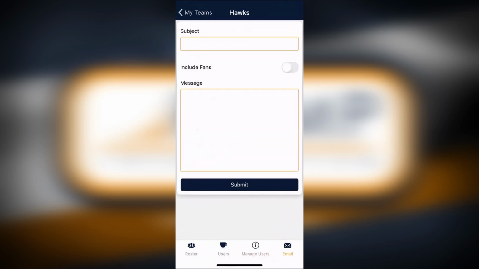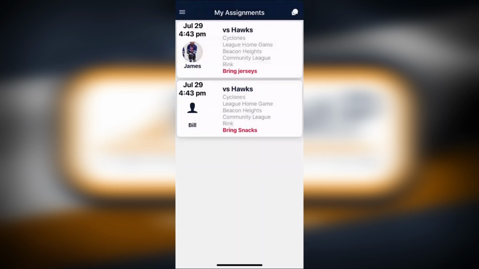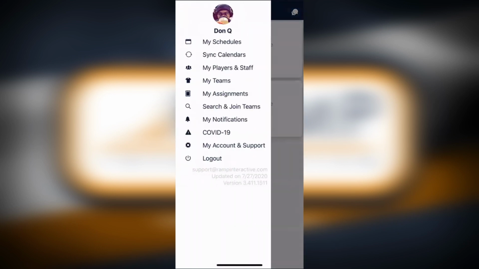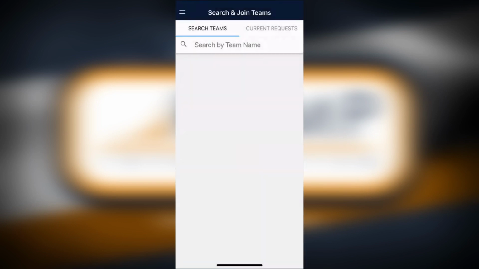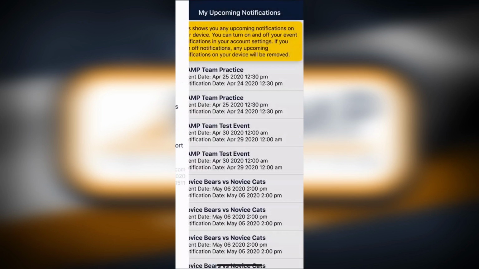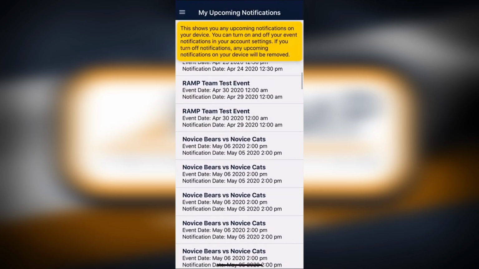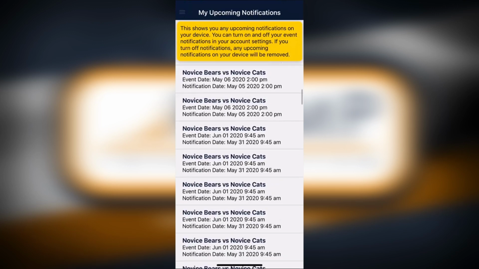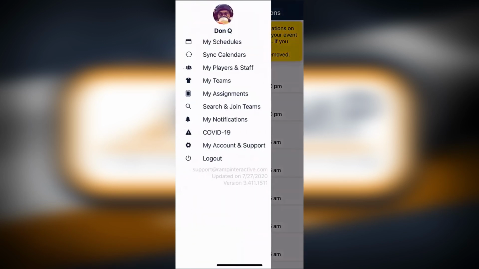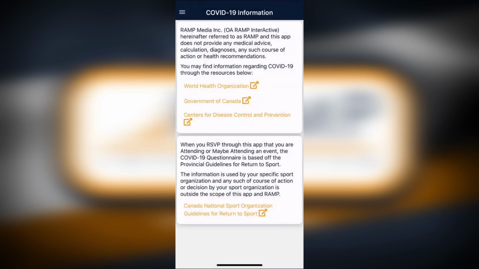Moving to the next item underneath of the hamburger menu, we can look at our upcoming assignments. The My Assignments page just shows all of your upcoming assignments, and you can tap on them to go to the actual event the assignments are attached to. Our Search and Join Teams button, which was covered at the beginning of this video. My Notifications, which shows you all of your upcoming notifications for this device for your events. COVID-19 information. Due to the COVID-19 pandemic, it had to be added to our team app and will be removed in due time with the end of COVID-19.